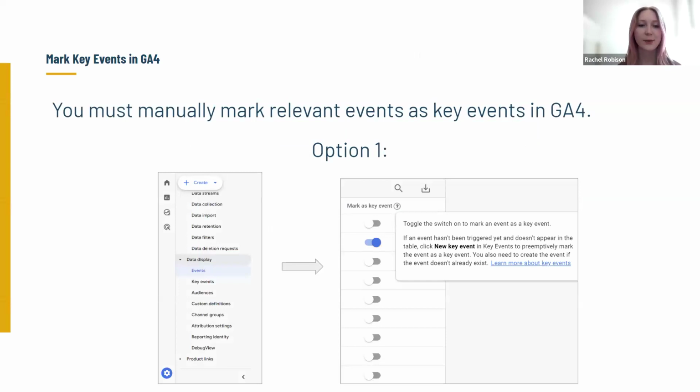The first way is by navigating to the admin panel, and then under data display, click on events. When you're looking at that page, you'll see all of your event names. So if the event has already collected data, you should see it here. On the right-hand side, you'll see a column that says mark as key event with a toggle. If you toggle the switch on, it'll mark the event as a key event. And moving forward, that event will pull into your key event reports. This does not work retroactively.